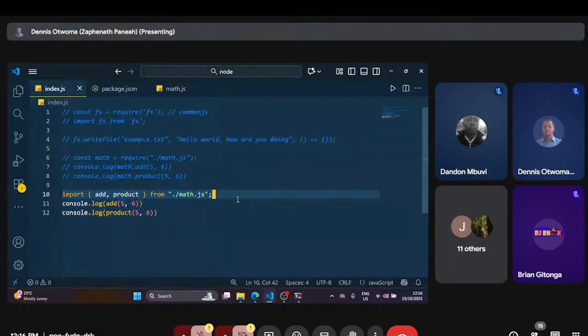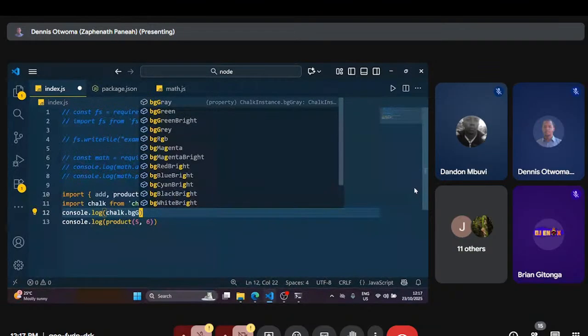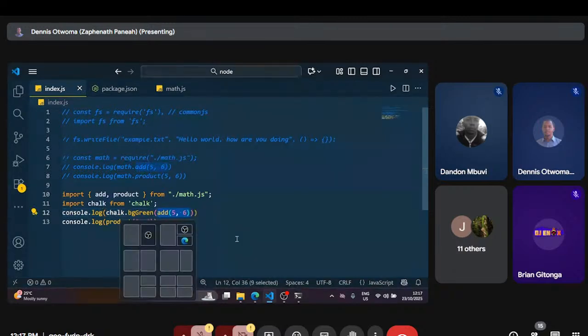So how do we do that? Very simple. You can say here import chalk from 'chalk', like that. You can see we're not using a dot and a forward slash for these third-party modules. The only time we use a dot and a forward slash is when we are working with our own modules. So here, for example, I can go to the console using chalk.bgGreen, add 5, 6, and the result coming out of this add 5, 6 function will be printed in green.